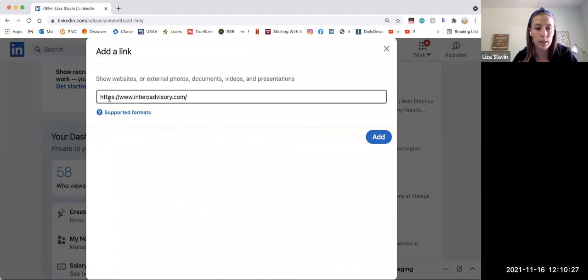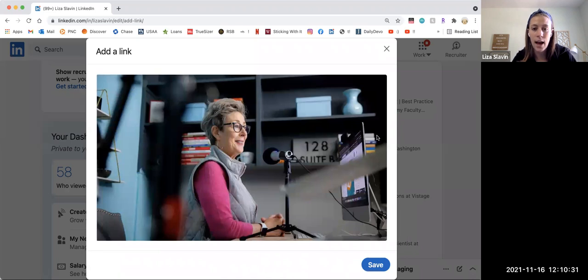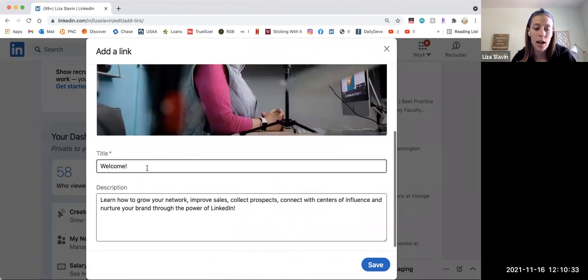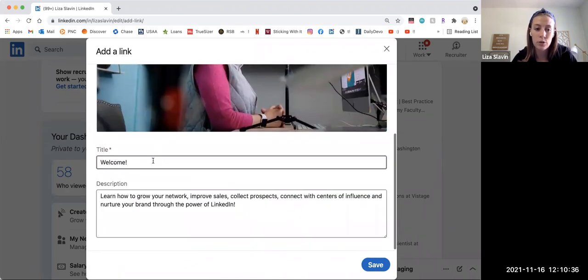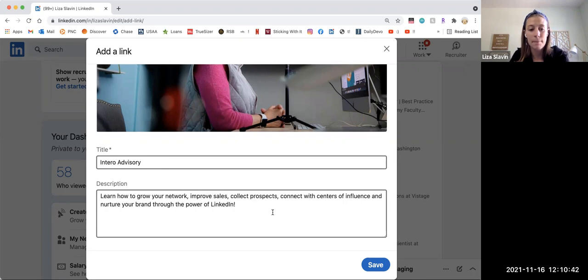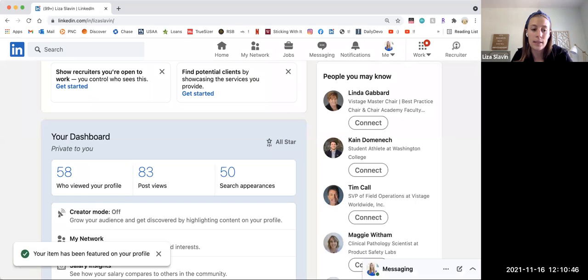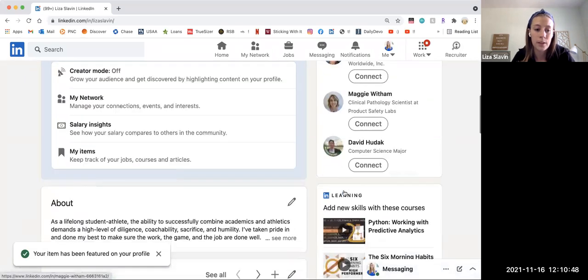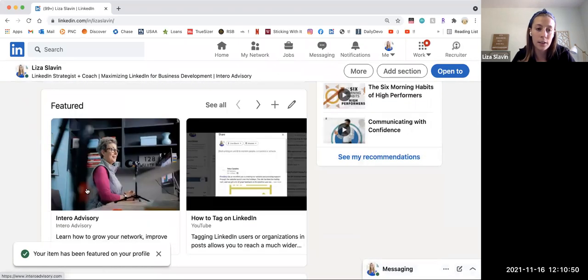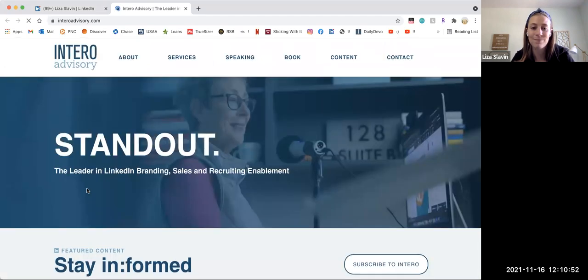I'm going to just put a link to our website, click add, and you'll see that pulls up a cover image, and then you can actually change the title and the description. So I'm going to put Intero Advisory, and then it pulls the description for you, which again, you can edit, and then save, and you scroll down, and you'll see here's a link directly to our website.